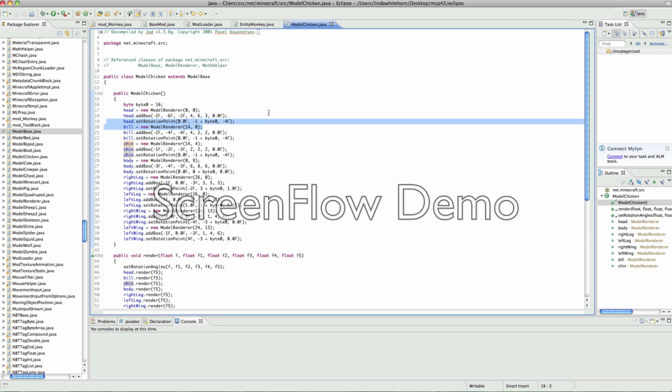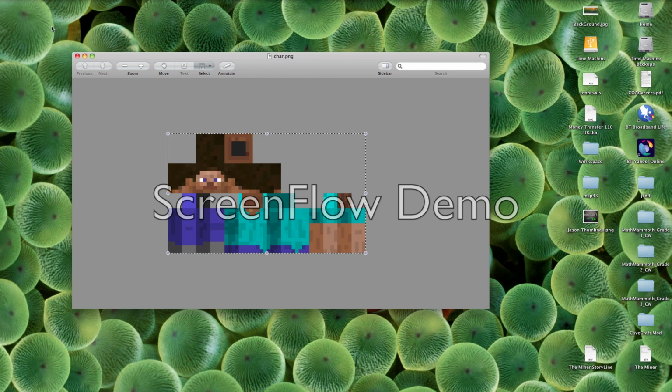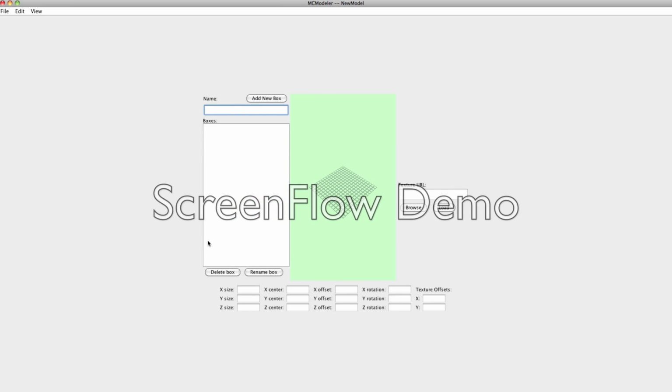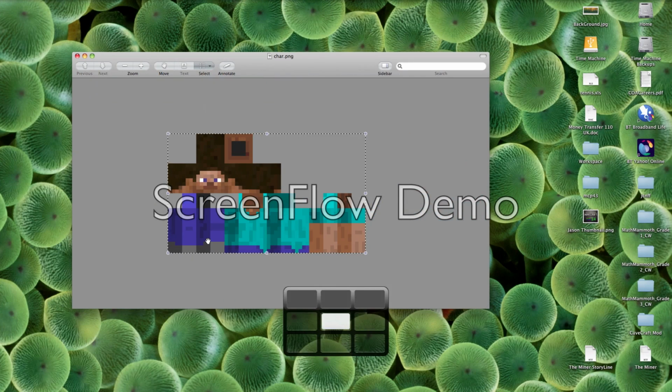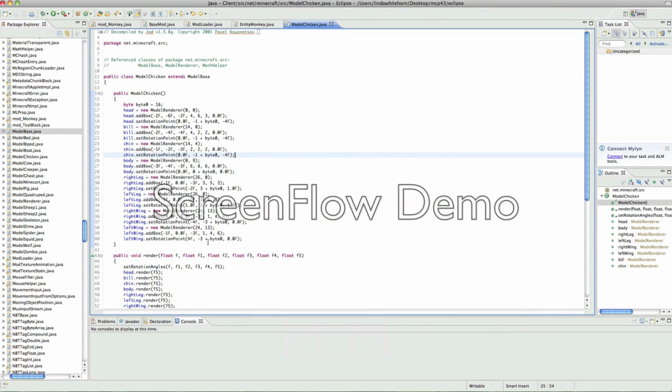So I've opened 3 windows, guys, and the first window is, of course, Eclipse. The second window is our character. We're just going to be looking at how the skin is actually made. And I've opened up a modeler called MC Modeler, which makes it so much easier to make mobs, because you can graphically see what your mob will look like. So I will also be doing that. There's our texture, and we're back to Eclipse.